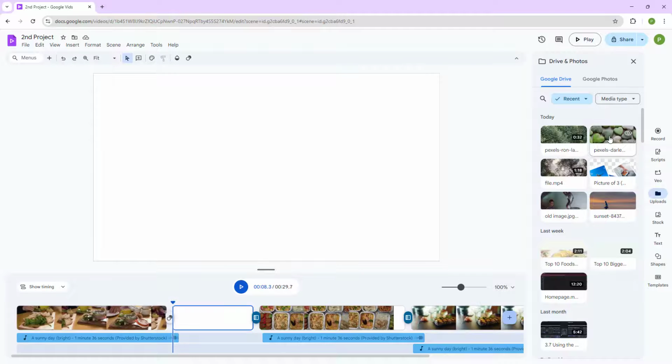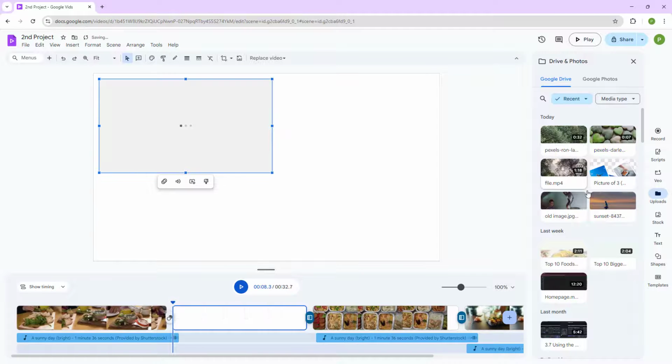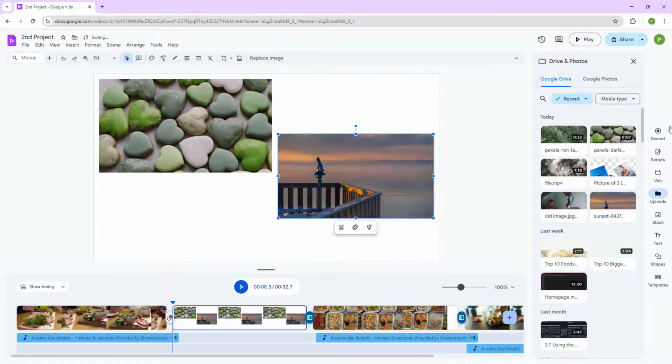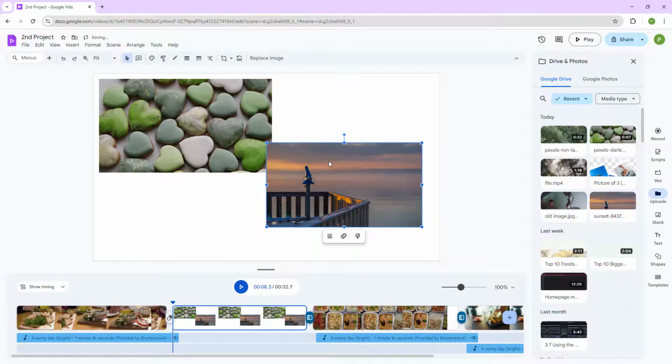So you can simply choose the video or image that you may have right here in Google Drive, just like this, and insert it. You can even filter to just the videos or audio if you want as well, just like this, and insert it.